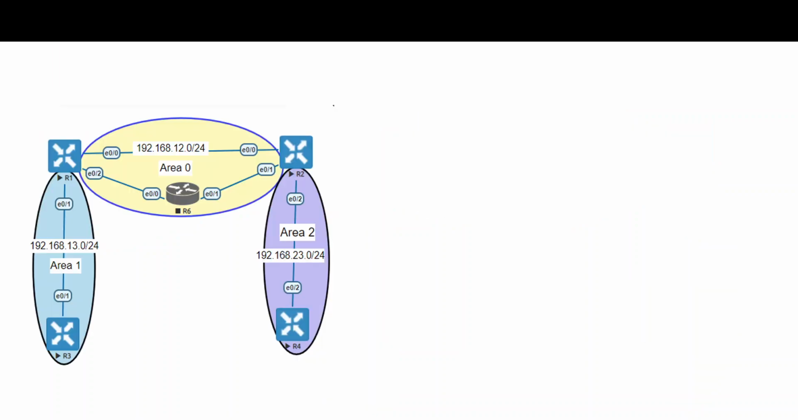Consider I have already built this topology from R3 to R4, and I have the reachability. Now I want to know which path the traffic is taking, whether this path or this path. To find out, I can initiate a traceroute command from here and find all the hops in between the source and destination.